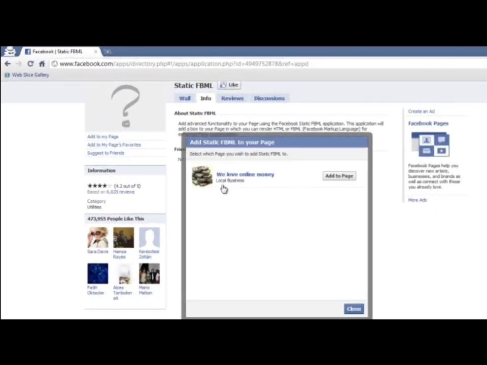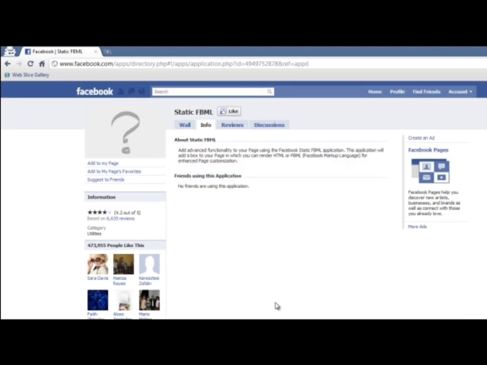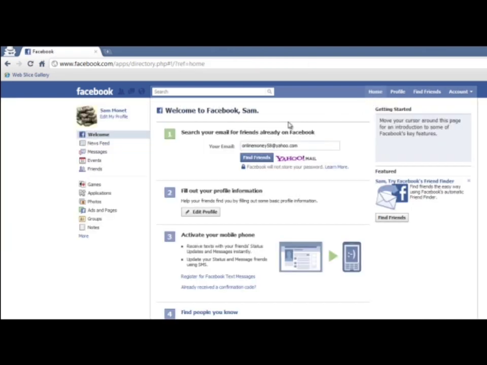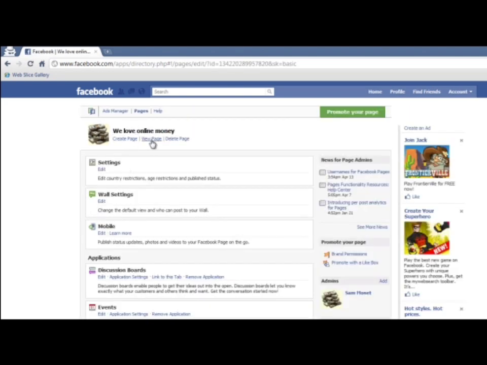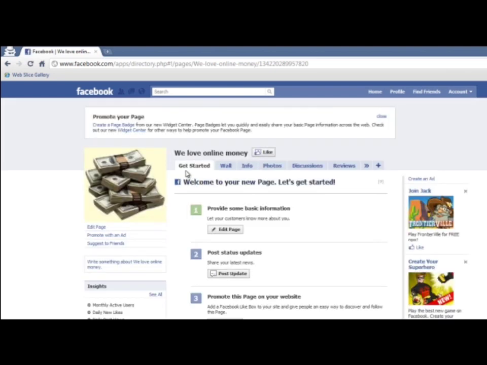And it gives you a list of pages that you can add static FBML to. Select the one you want and click add to page. Close. Now let's go back to our page. Go to home and then go back to ads and pages, and this is our page. Let's click view page, and here are all the different tabs that we have.